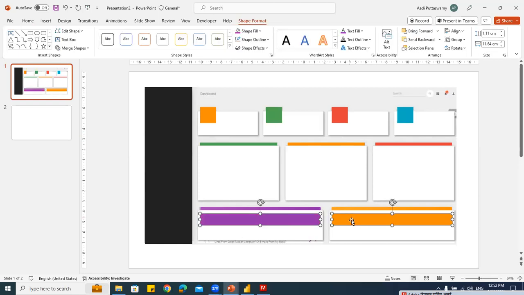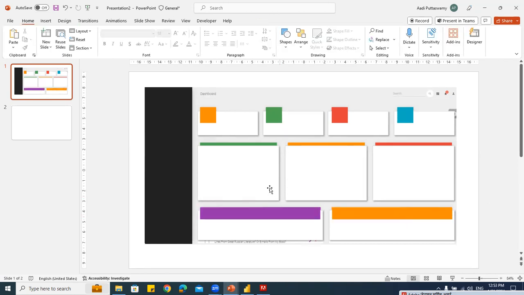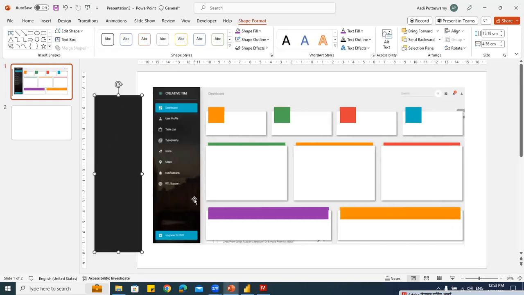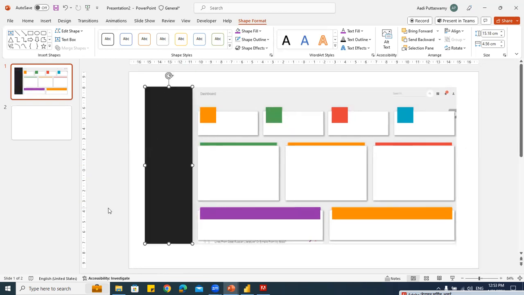Done. Select and go. Okay, so all the shapes are done. Now, if you just see this, can you see there is one image in the backend? So I want that image. How to get the image?